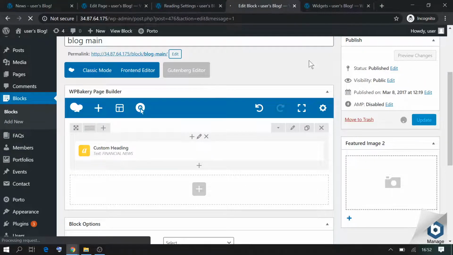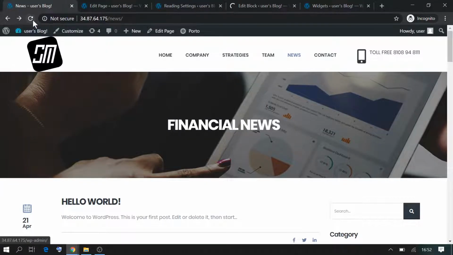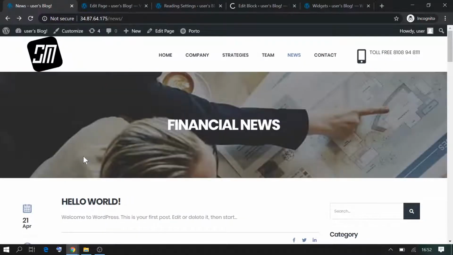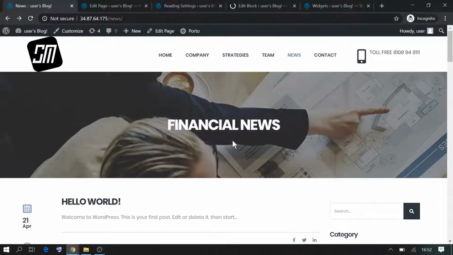And when we edit it, we should be able to see the new added image in here, and we can see the image has been updated. So this is how we can change the blog header.